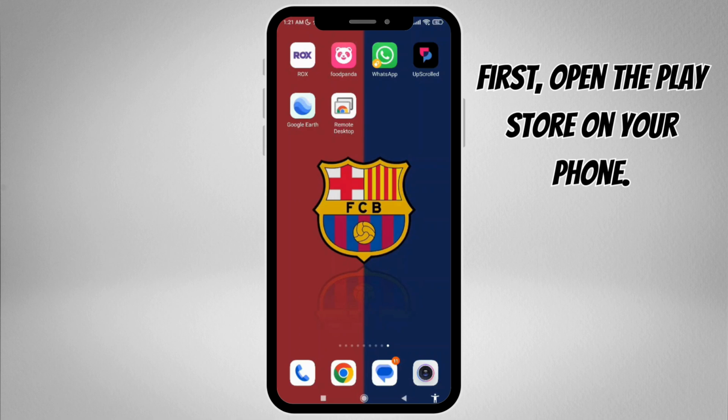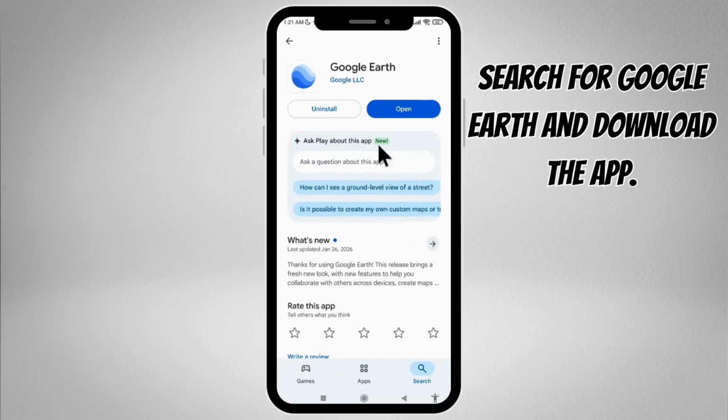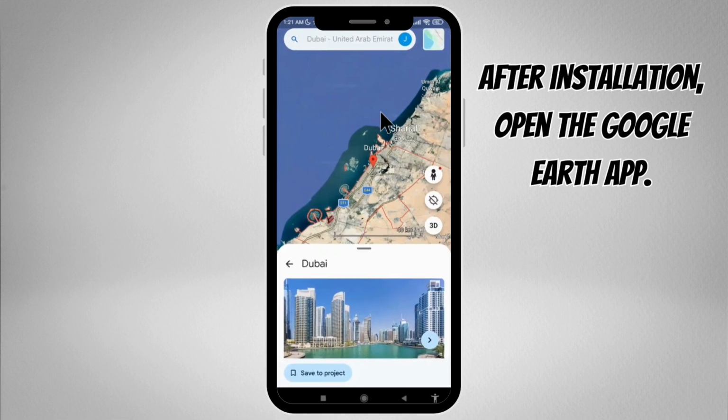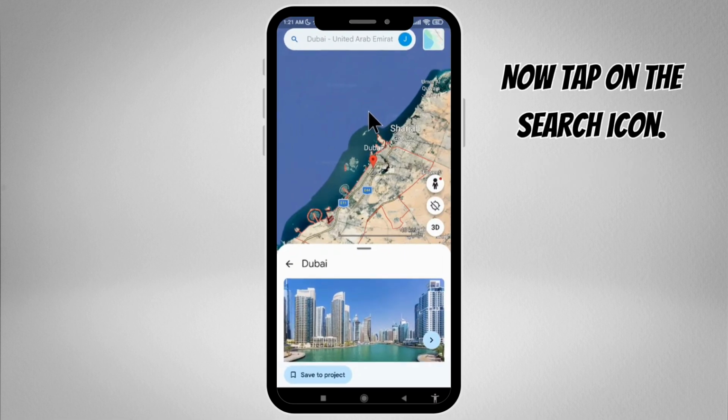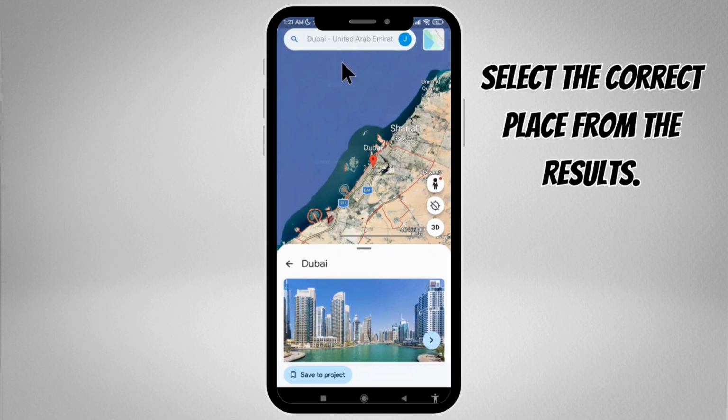First, open the Play Store on your phone. Search for Google Earth and download the app. After installation, open the Google Earth app. Now tap on the search icon. Type the location you want to see. Select the correct place from the results.